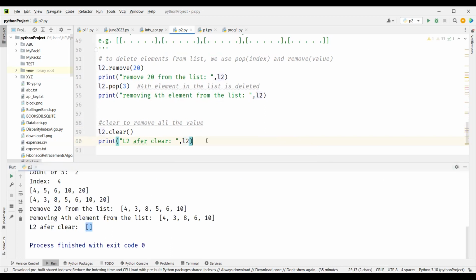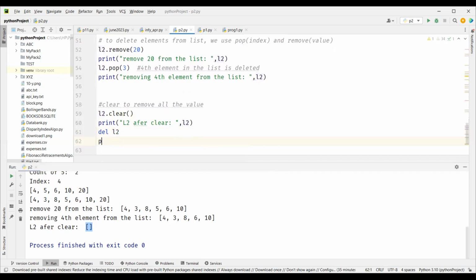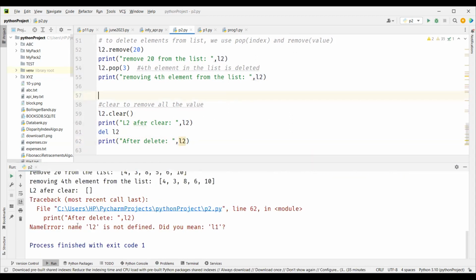If you want to delete the variable, then we use a function called del. Now, del can be used for anything, integer, float, any variable. Del L2. Now, when I say del L2 and then try to print L2 after delete, it will say L2 is not defined, because you have deleted it. Del means that variable no longer exists.